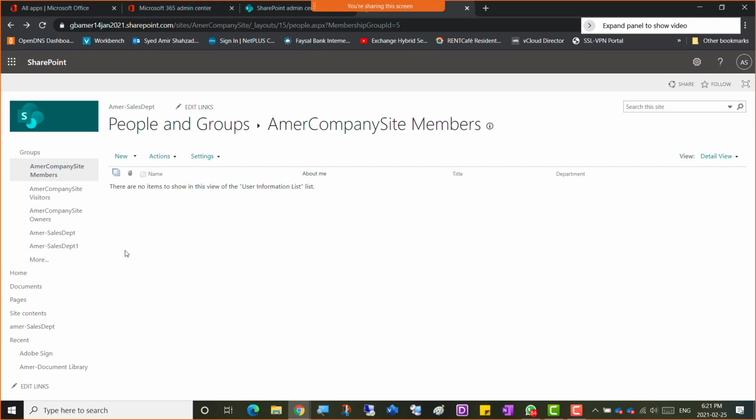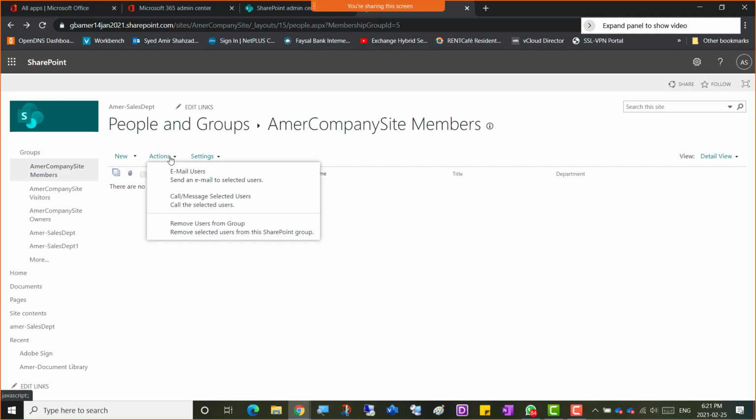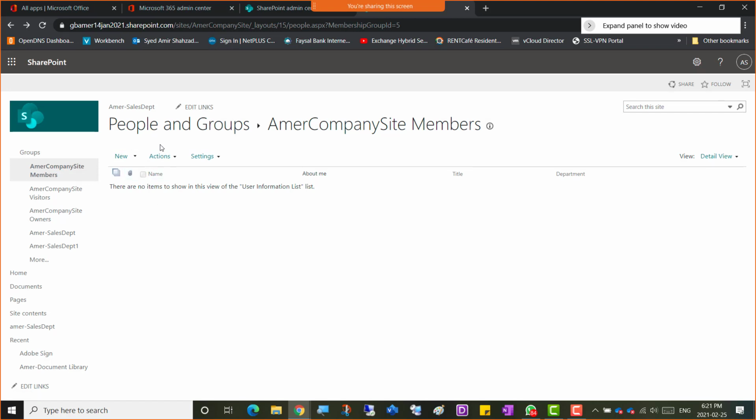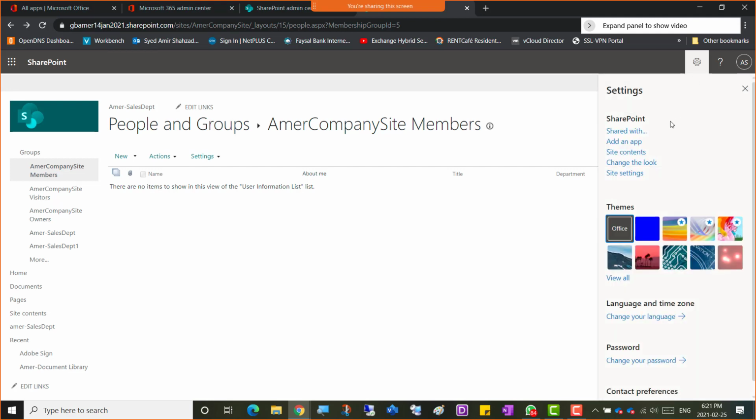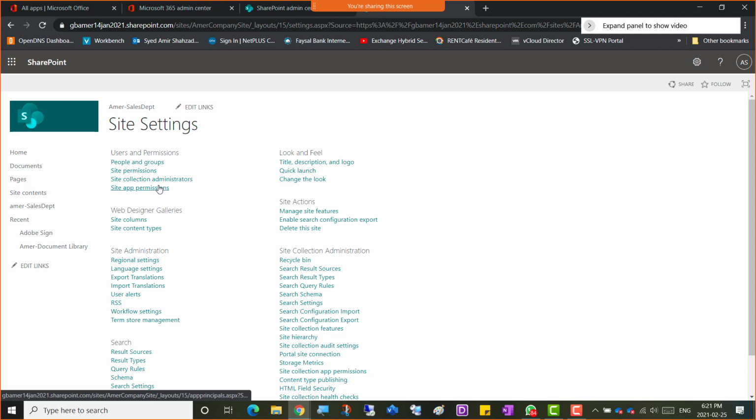So we have talked about permissions already, but I just wanted to show that from people and groups you can also do it. Obviously first you select people and group, and then you will go for permissions. So nothing much to do here. What we're going to do is go back to the settings, and after that we go to site settings, right? So I'm going to click the site settings again. We're back to the site settings page where people and groups are there, site permissions and site collection administrators.